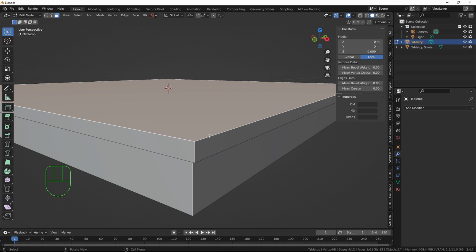Everything in the real world has a little bit of a bevel to it, okay? Unless it's a knife edge. But other than that, everything else can have a bevel. So we hit Control B. I'm going to hold down the Shift key so I have some control. And I don't want a big bevel. I want a little bevel. So I'll leave it like that.